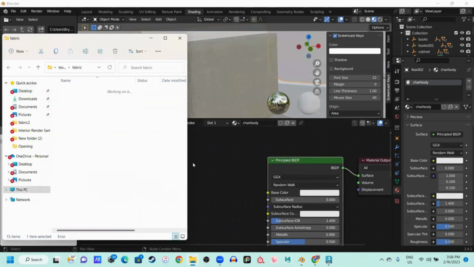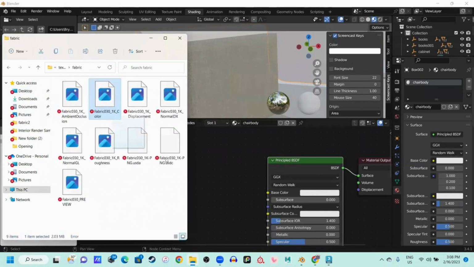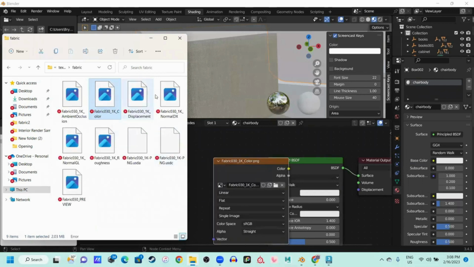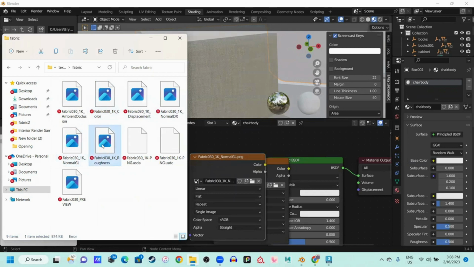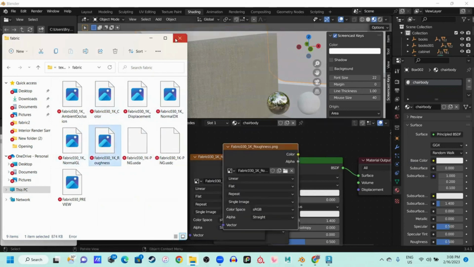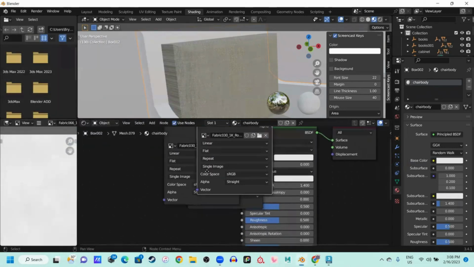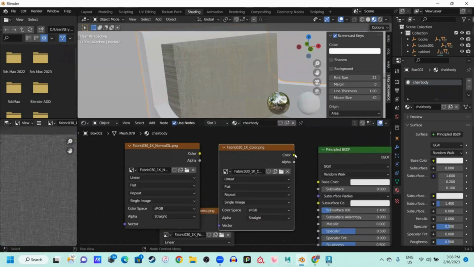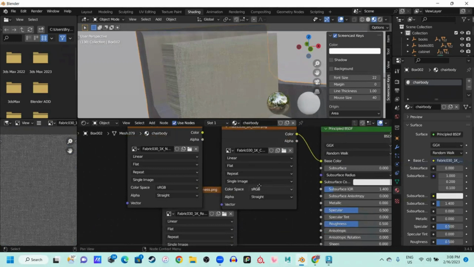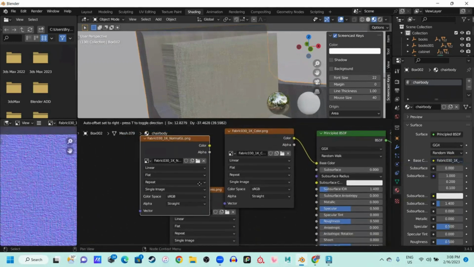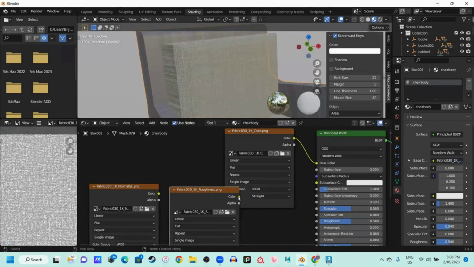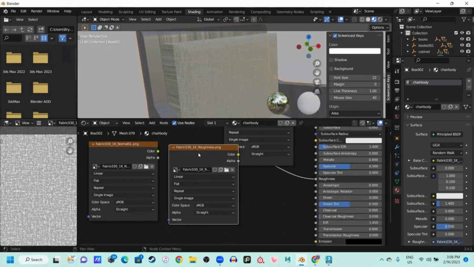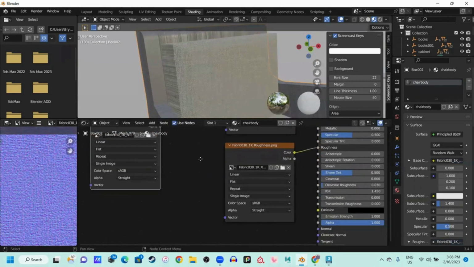So, this one. Then, color. Normal. Then, roughness. Okay. So, again, let's just repeat what we did. Color to base color. And then, roughness, connect it to roughness. Roughness to roughness. And then, normal.